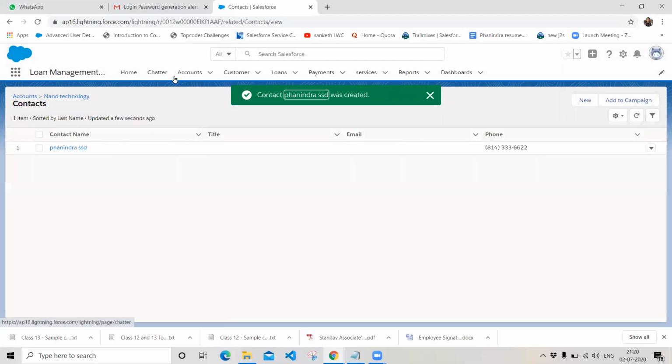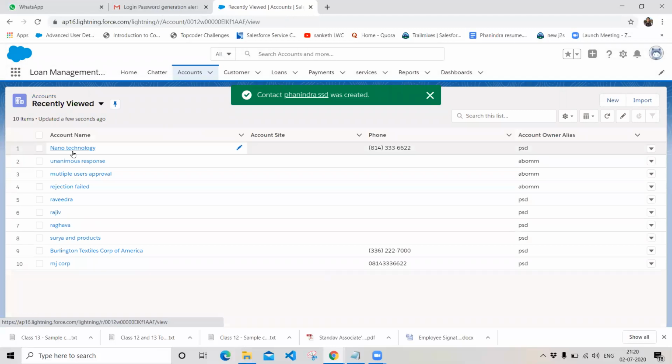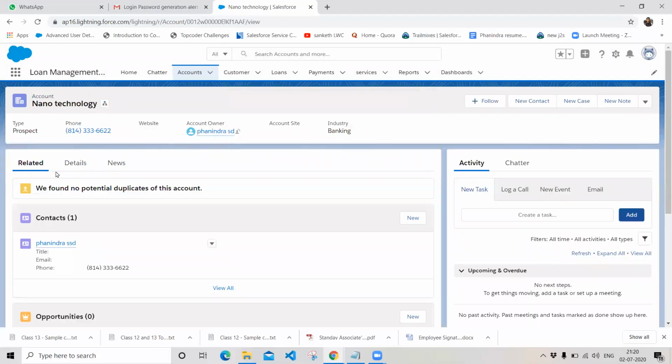So let's go back to our account object and take a look at the record of nanotechnology. So this is the nanotechnology record, and this is my account record and the related contact for this record. So if you do want to speak to any person in nanotechnology, you should contact Fanindra on this phone number 814 333 22.